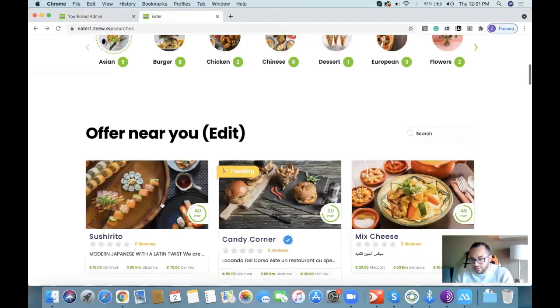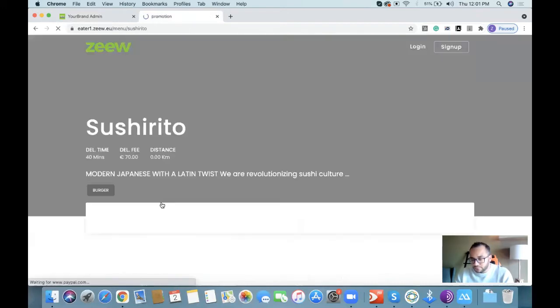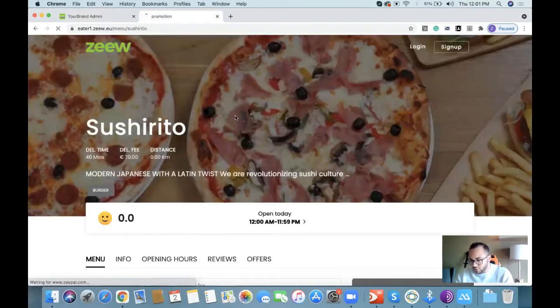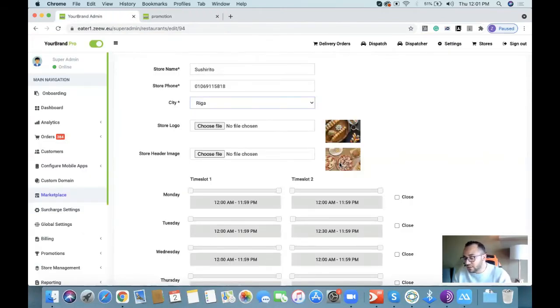So when you open a store like this, this is the store header image. It is advisable to use food images rather than the store logo or the brand, because typically people are there to make an order for a specific product. So if it's a grocery, then put a grocery. If it's food, put food. If it's electronics, put some electronics or something like this.